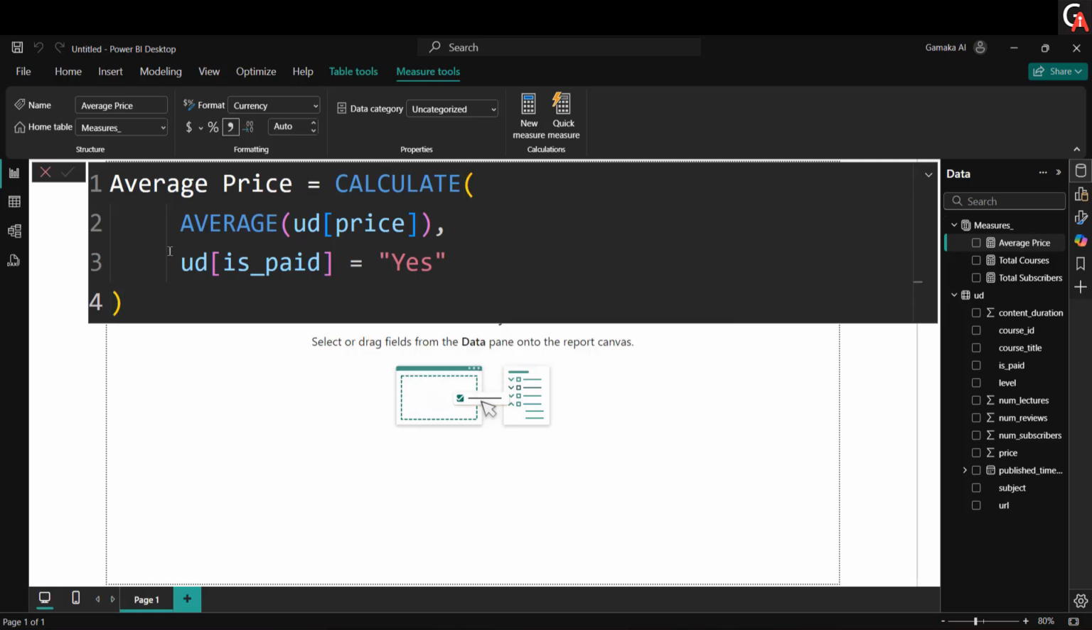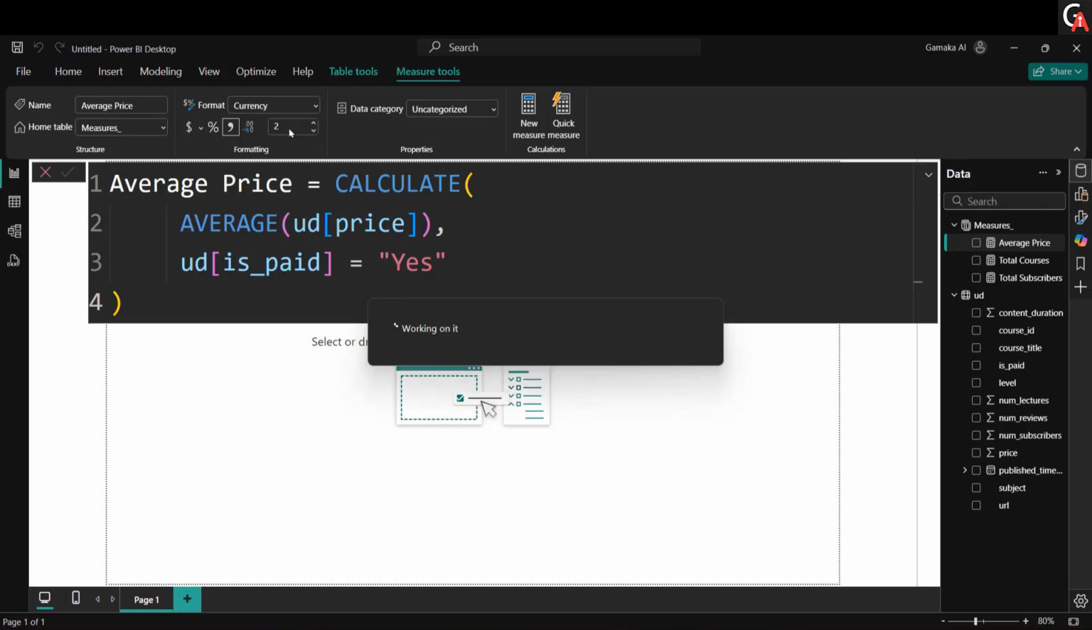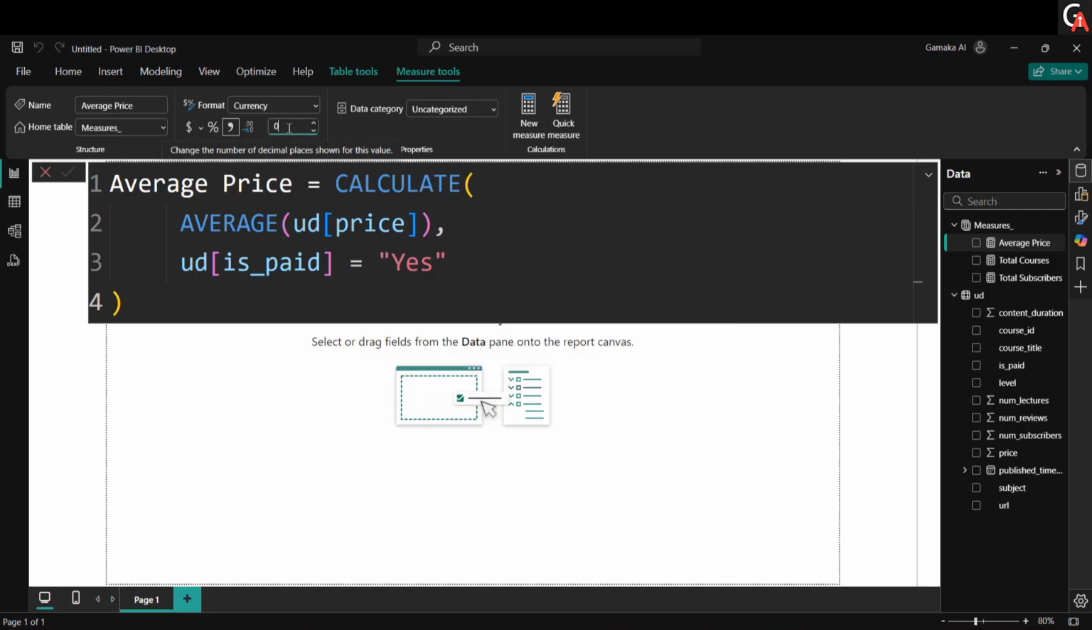The average price function is ready. Right now I have to make some changes here. In the measure table tools, you can see that the currency is there. Let me set the currency to something like United States dollar, and the precision to the nearest integer. Okay, great.